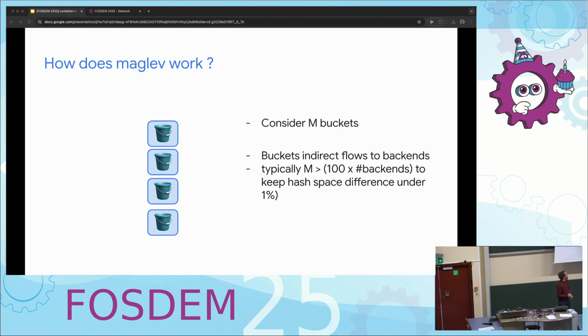So how does it work? In practice, you'll consider M buckets, and the buckets are going to be a mapping from flows to the application backends that you deploy. Typically you want to choose M relatively big, so typically 100 times the maximum number of backends that you'll want to have, so that you keep your hash space wide enough so that the backends don't collide too much.